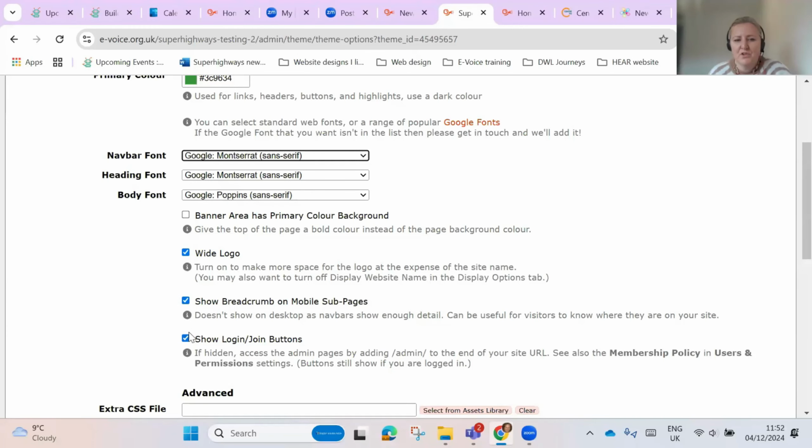And then I've got some other options. So you can see here, if you've got that person icon showing at the moment in the top right of your screen when you go to your site, you can hide it. So if you don't want people trying to become members of your site, you could hide that. However, just remember that if you do, it means that you'd have to put /admin at the end of your URL to be able to get to your login page, or make a note of your login page because you won't see that person icon anymore. So I'm going to leave it on for now.